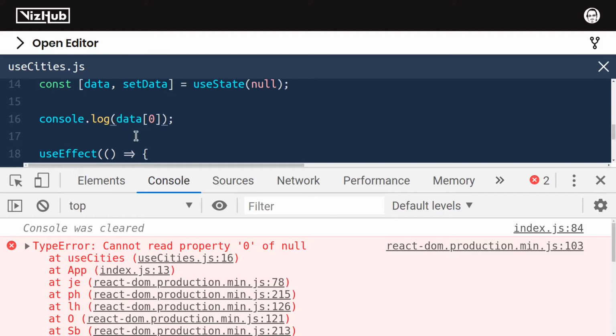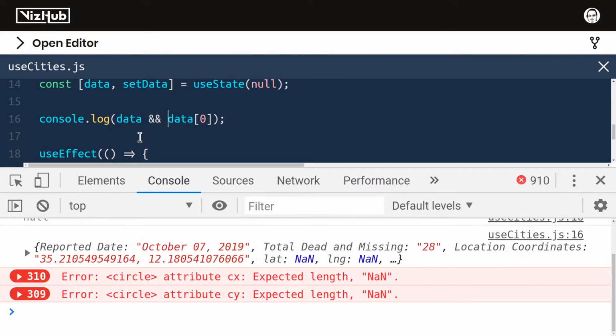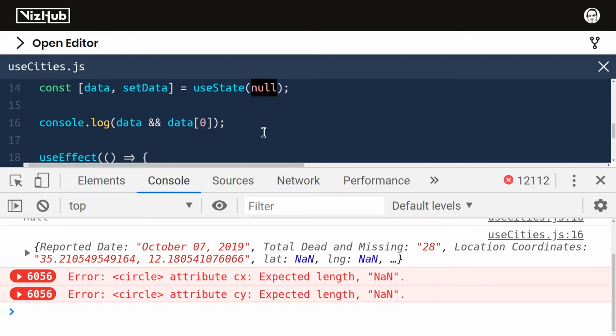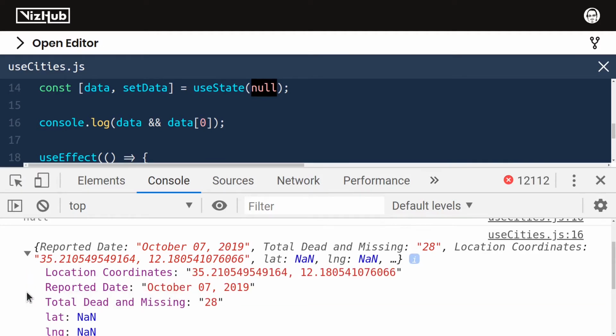Cannot read property 0 of undefined. I'm going to guard against data being undefined by saying data and data at index 0. If data is not defined, this statement will short circuit and will never evaluate this, and it will just return null, which is the initial value for data. But anyway, this is our first data object.